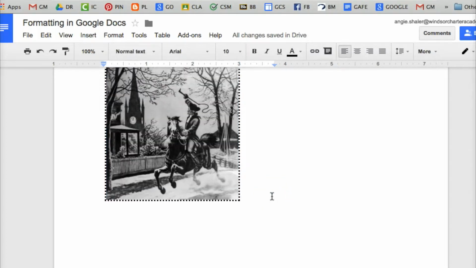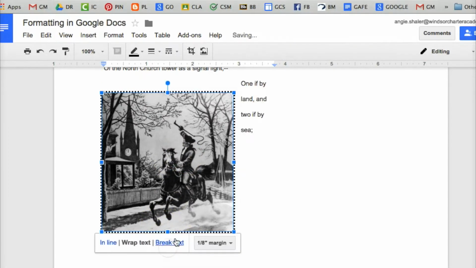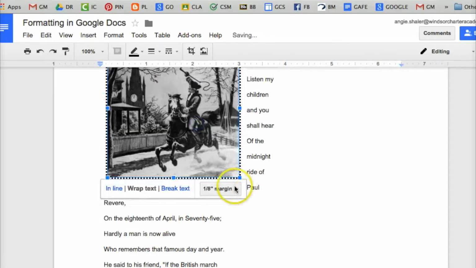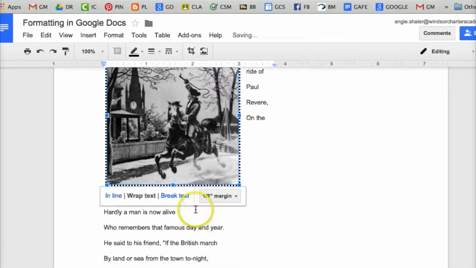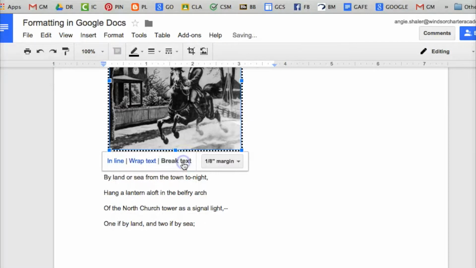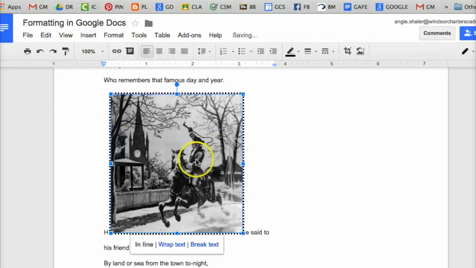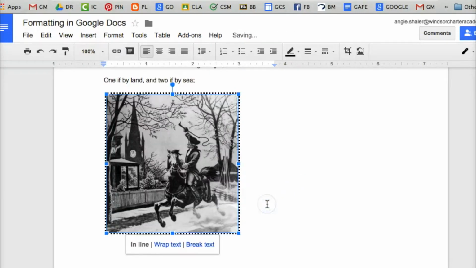So I'm happy with what I have here. Also, when I click on the image, I have the options of inline, wrap text, or break text. And you can kind of play around with what that means. When you click wrap text, it will go in the middle of the text. But I usually like to keep it at a certain spot. And then break text, it will put it on top and below, or inline, it will actually be right in line with the text. So those are some other options.